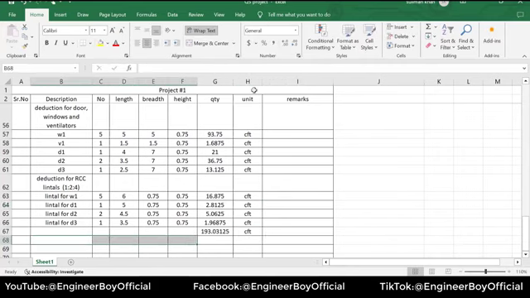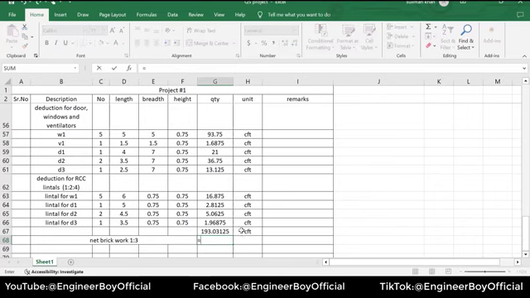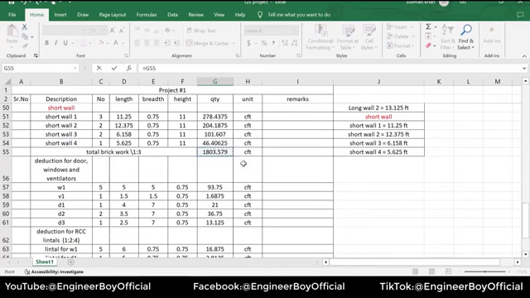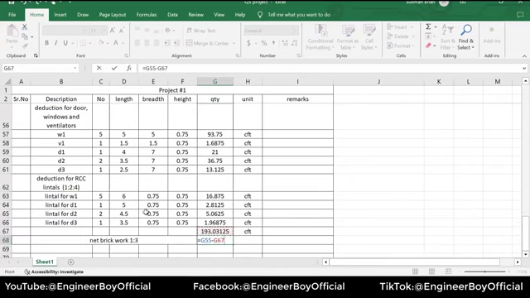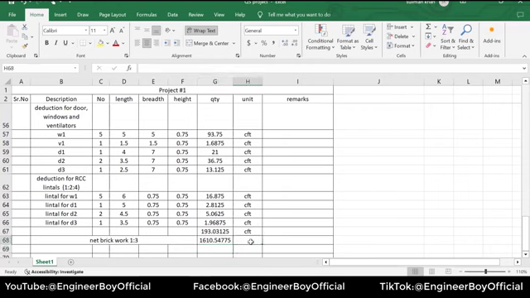And now let's calculate the net brickwork. It's going to be very simple. So for the net, the formula is equal, and we have the total brickwork over here, and we will subtract the deduction for the doors, windows, ventilators, and then for the lintels. And enter. So this is the total brickwork in CFT.